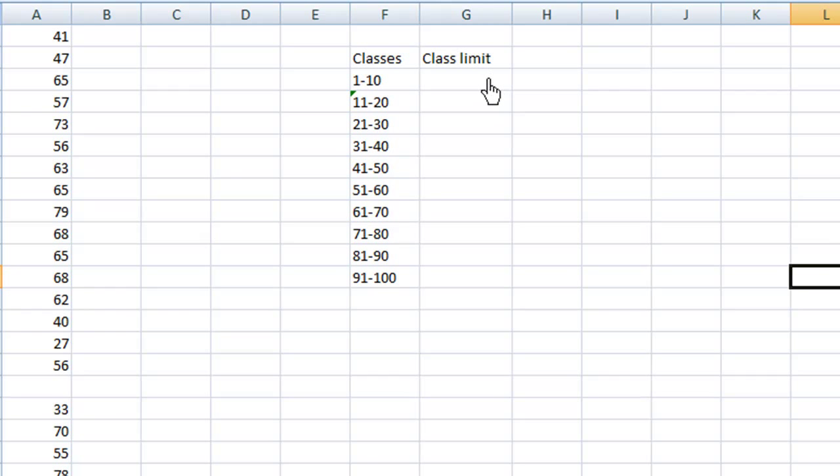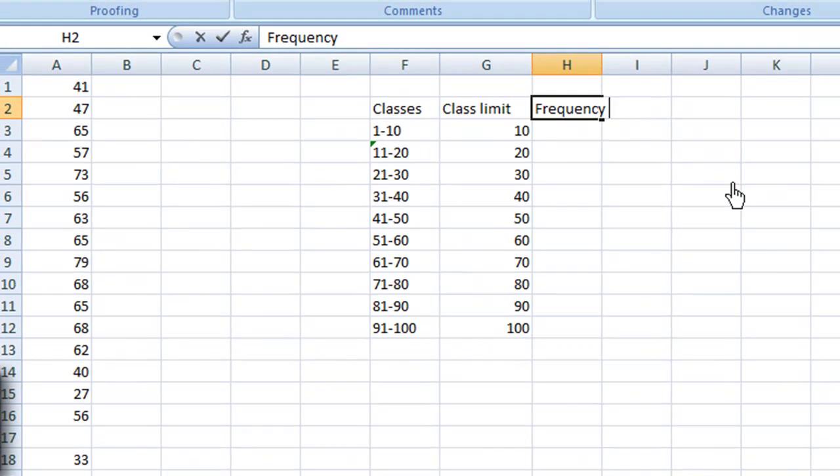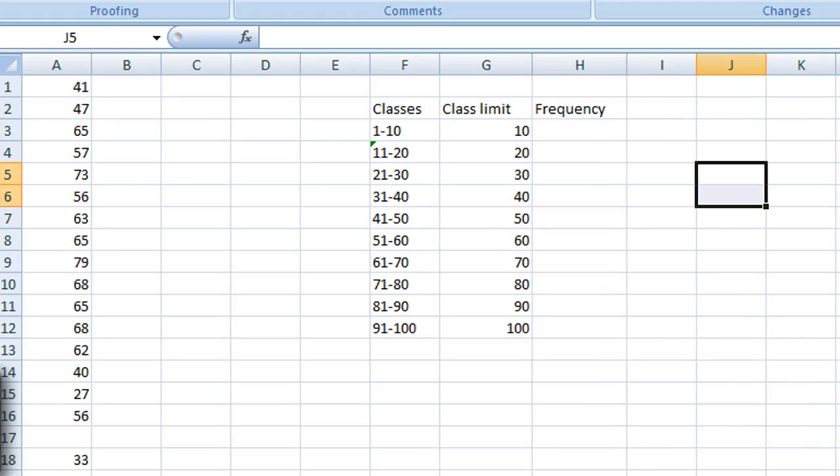Let's input the class limit. They are 10, 20, 30, 40, 50, 60, 70, 80, 90, and 100. These are the upper class limits. This limit will serve as a bin for me to classify the data. So I want to find the frequency now for the distribution of the score.